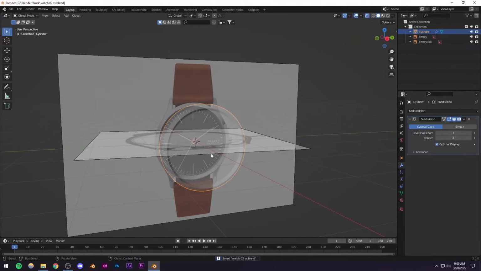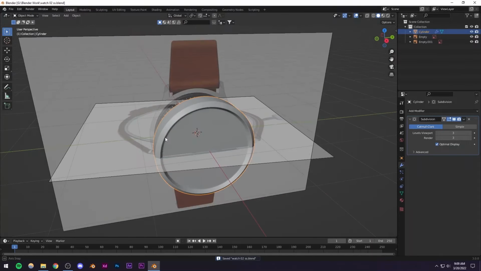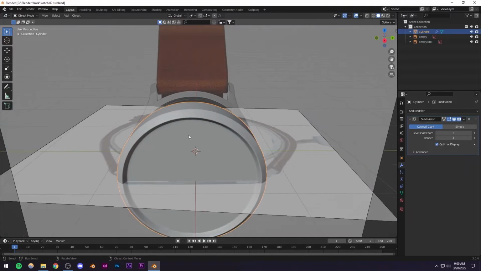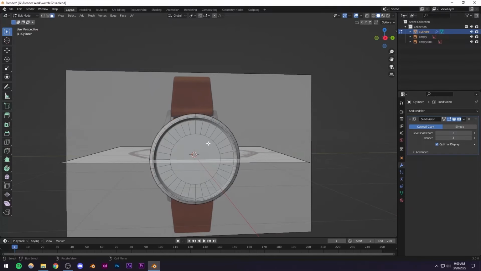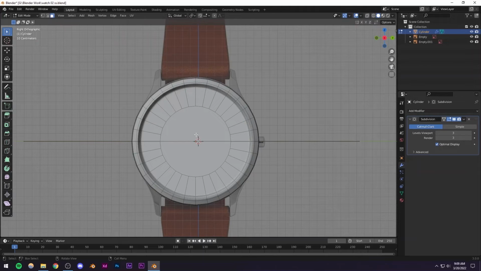Yeah, okay, so next up, our watch face is basically done. Now let's start working on these handles. So before that, first of all, I'm going to be deleting half of this. And the reason for that is because I don't want to do this all over again. Like I don't want to do this twice for both these sides. We just need to do it once.